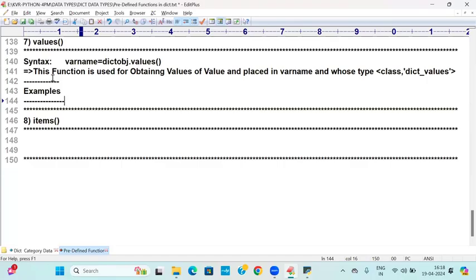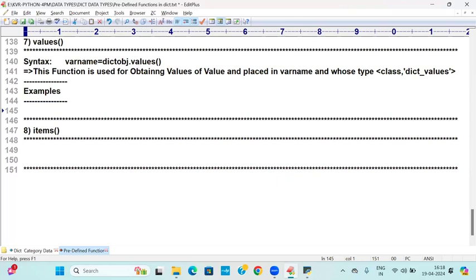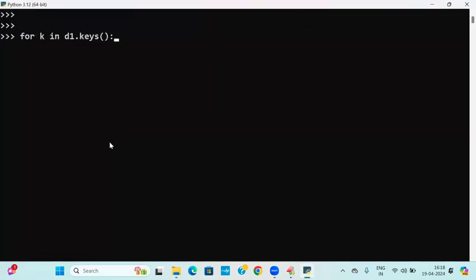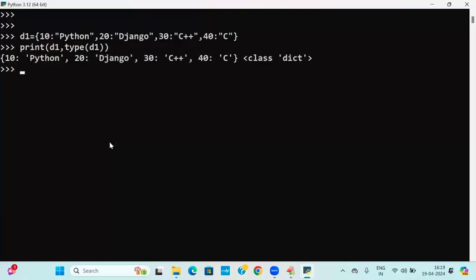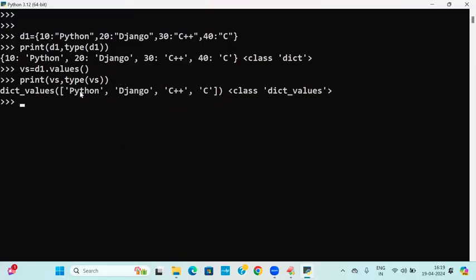You see this now? See this carefully. Here I am writing code now. Take the data. This is the data. Print d1. How do you print now? vs is equal to d1.values(). Print of vs comma type of vs. The left side variable is vs, these are the values coming. Which type? Dict values.